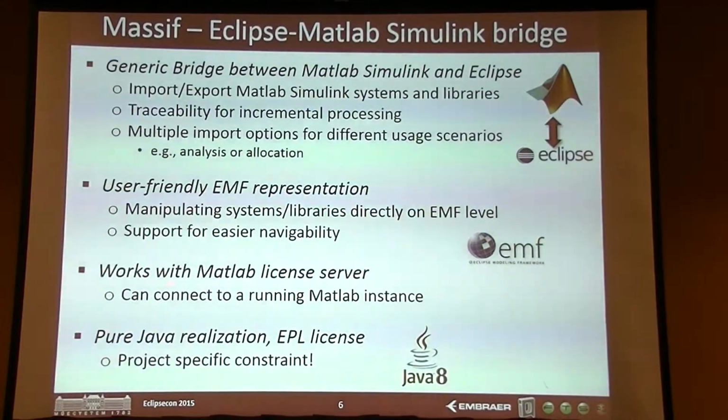Massif, what are the main motivations and what are the main constraints we had to work with when doing this technology? We had to provide import-export capabilities for both systems and libraries. We needed some kind of traceability support for the imported models, so export can be done in an incremental way, so only the changes will go back to the Simulink model, which would provide better performance.